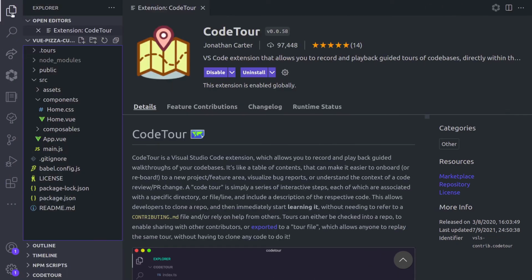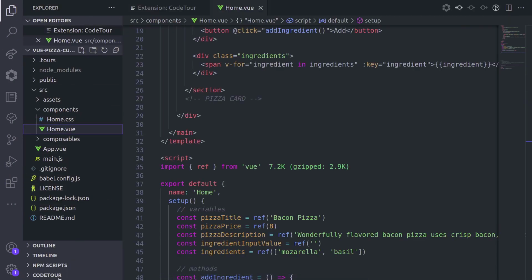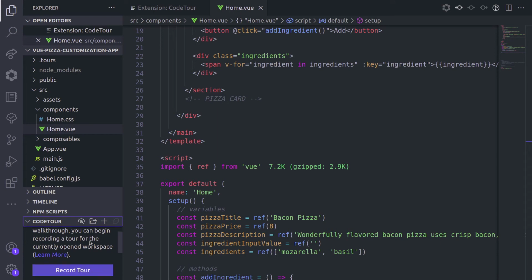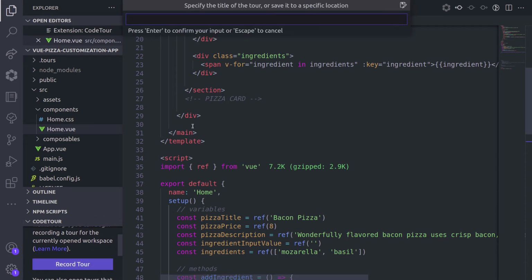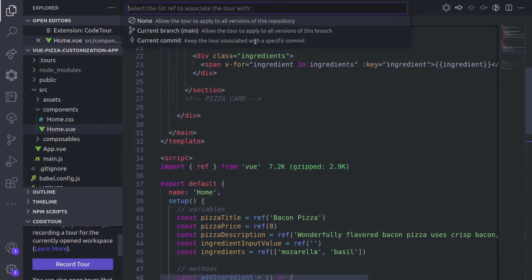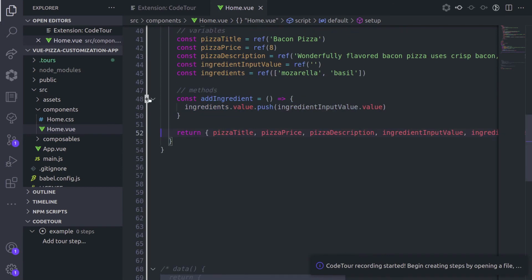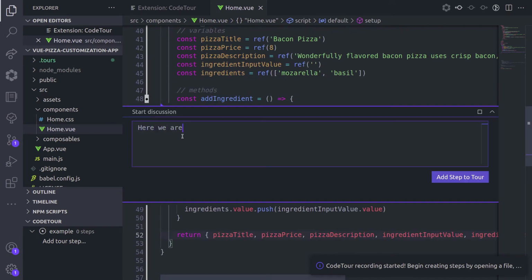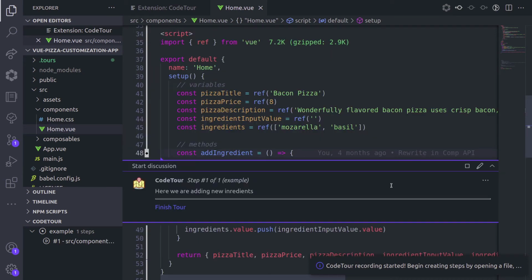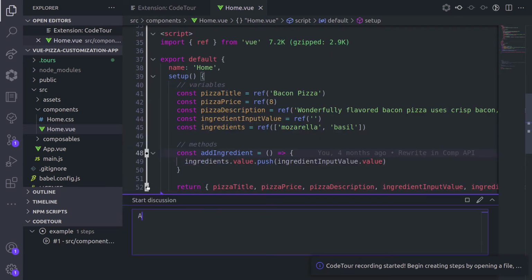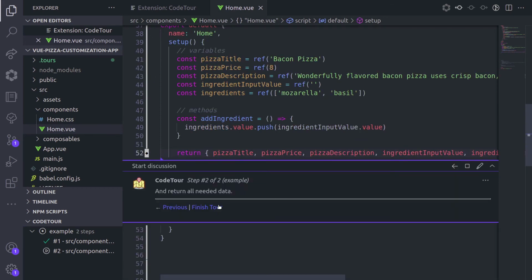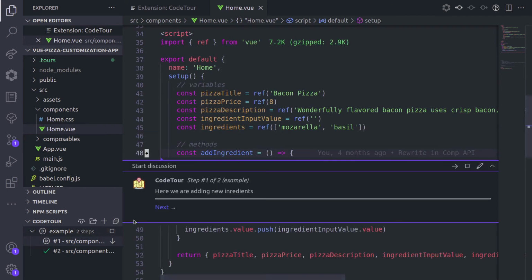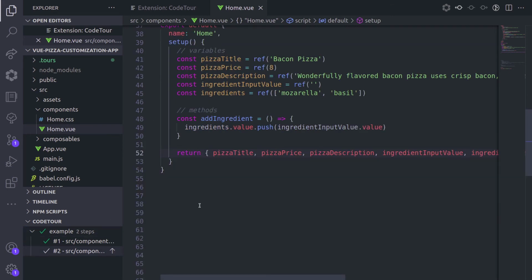With the extension called CodeTour, you can now easily onboard new members to your team. This handy extension allows you to record and play back guided walkthroughs of the codebase directly within the editor. Walkthroughs will be a sequence of interactive steps associated with a specific directory, file, or line that includes a description of the respective code. CodeTour will be a great way to explain your codebase and create interactive guidelines within VS Code for every new member in your team.